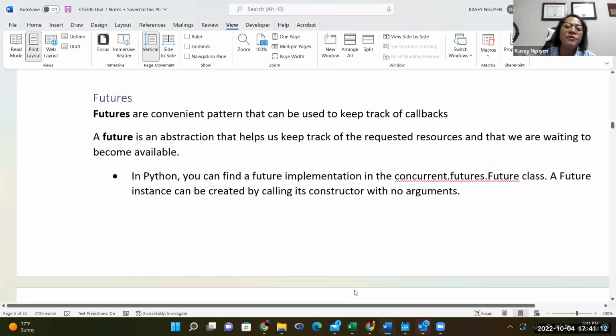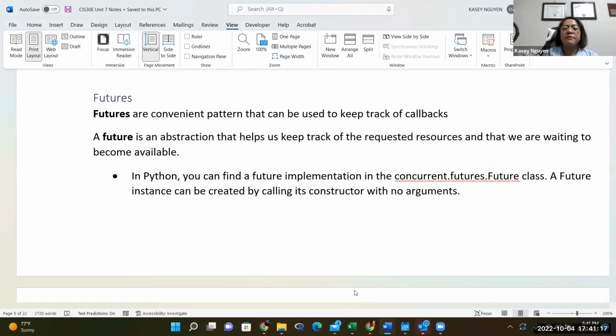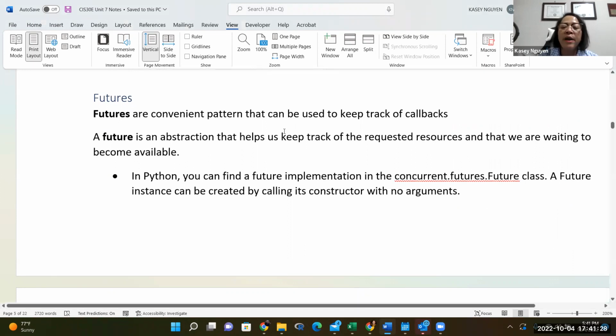So let's define what future is first. Future is a pattern, and futures allow us to keep track of callbacks. It's a way for us to track requested resources that we are waiting to become available, like CPU or storage. So a future is a tracking mechanism for requested resources.